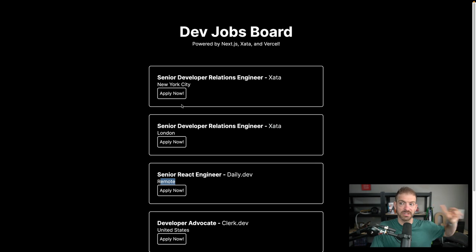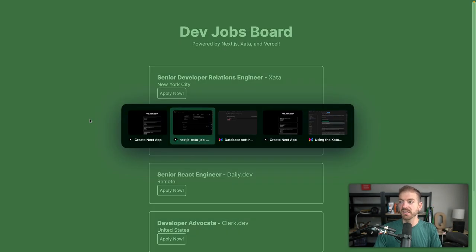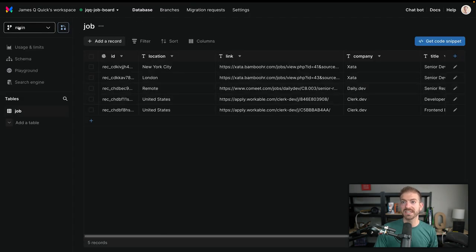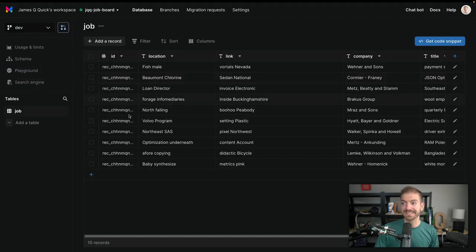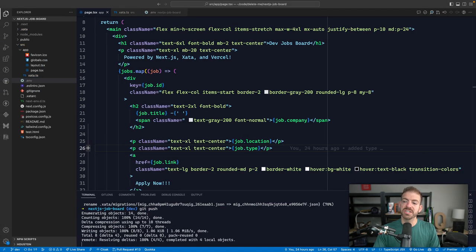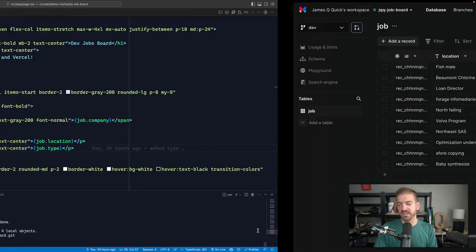Again, because main branch and code connected to the main branch in Xata. Going back to the database, again, to show you this, main branch has real data, dev branch has dummy data, okay? So let's go ahead and push these changes to our dev branch inside of GitHub.